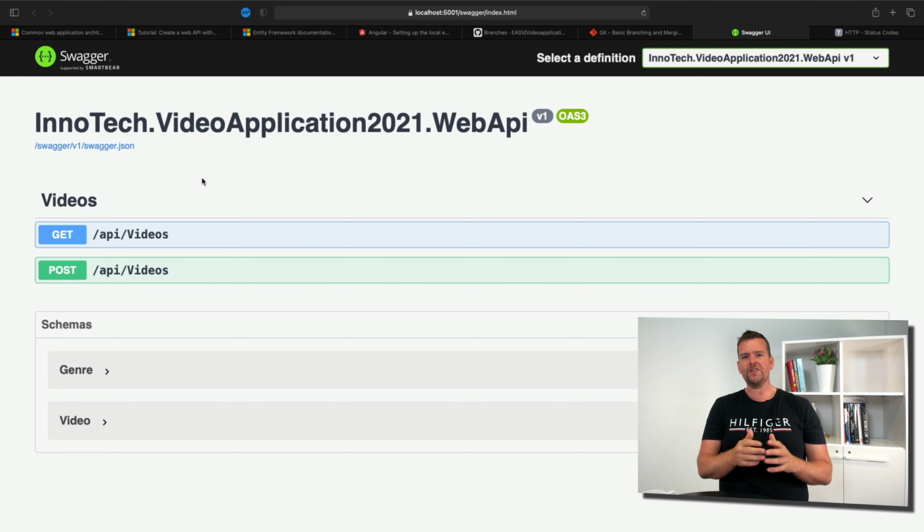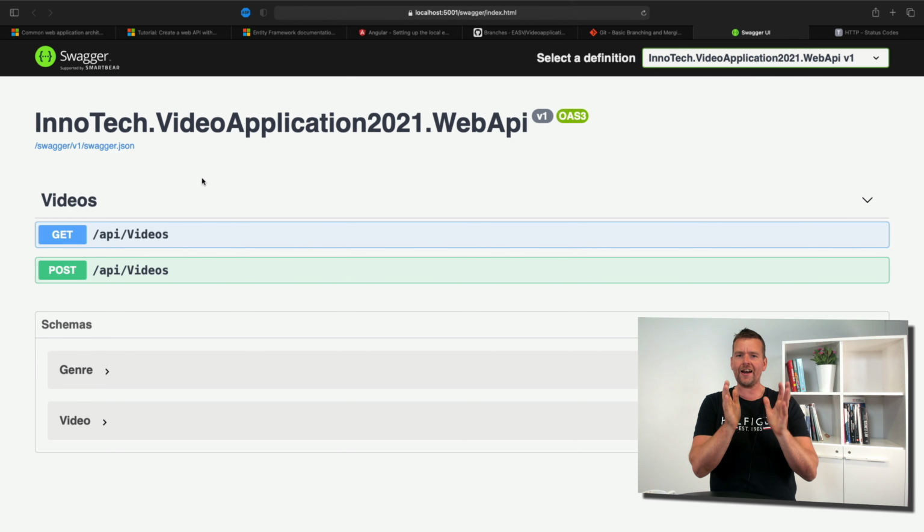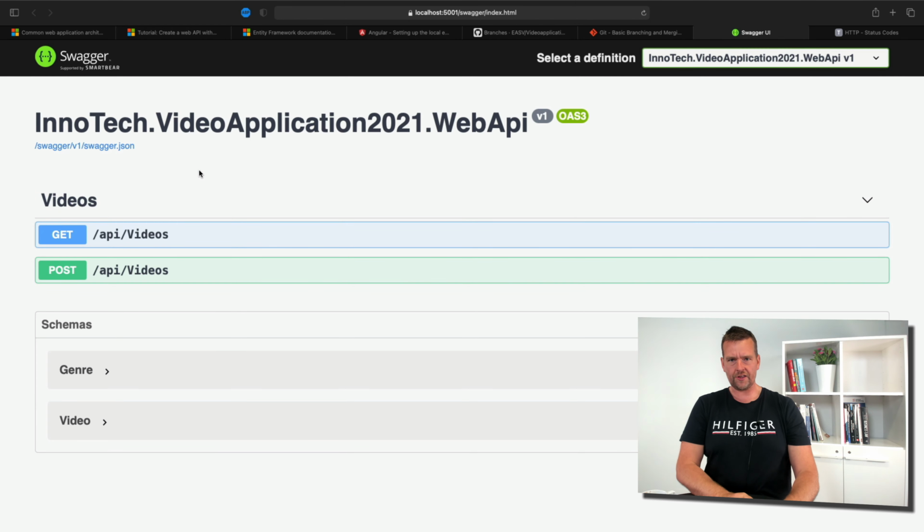In this case, it's going to be a GET request, and we're going to add an ID as a parameter so we can get a video by ID. That's the goal of this new feature that I'm going to build.